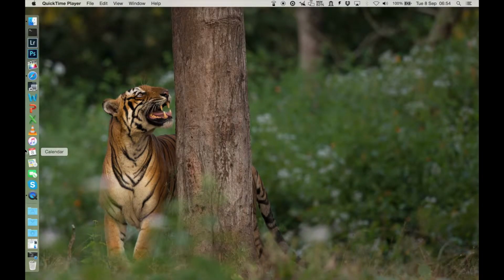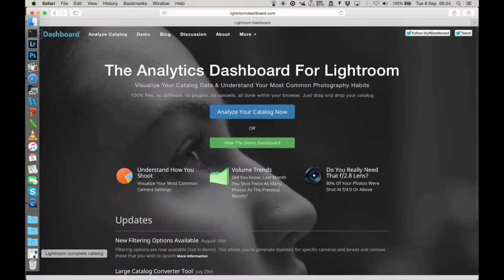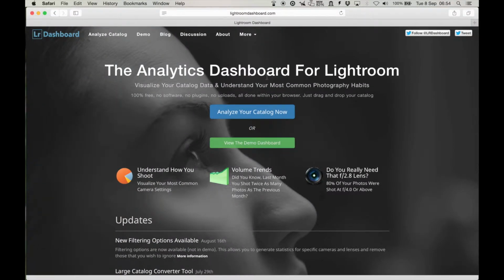This is all based on using Lightroom. So I found this fantastic program. It's called, well, webpage, it's called lightroomdashboard.com. And if you go onto lightroomdashboard.com, you're given this interface and you can analyze your catalog. Basically what this does is it looks at all the images you've taken, what focal lengths and everything else, and it gives you nice pretty graphs. And you can use that information to tell if there's a hole in your kit or what lens you're using most and what you should upgrade and why.